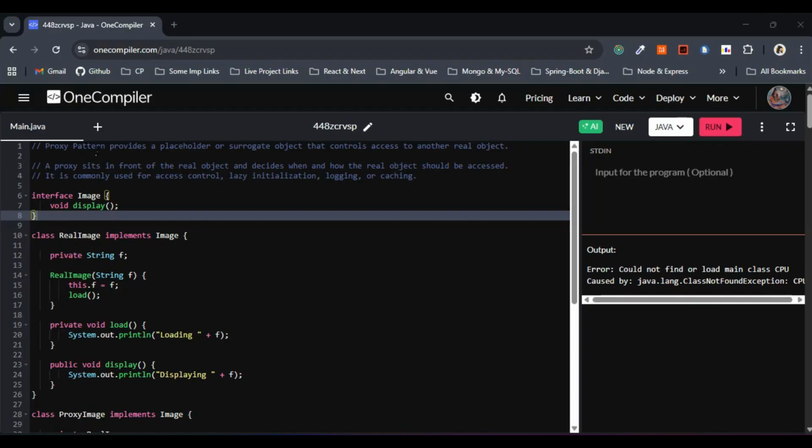The proxy design pattern provides a placeholder or surrogate object that controls access to another real object. Mainly, it provides a placeholder or surrogate object that controls the access to the real object.